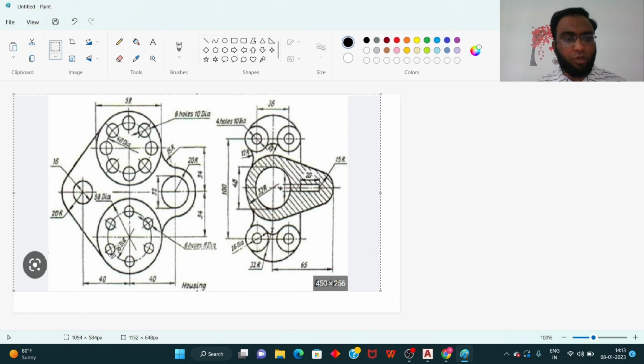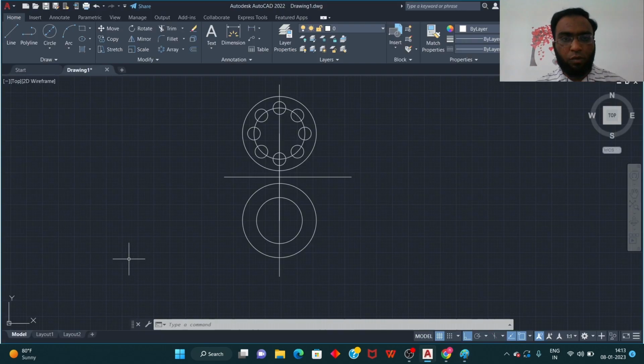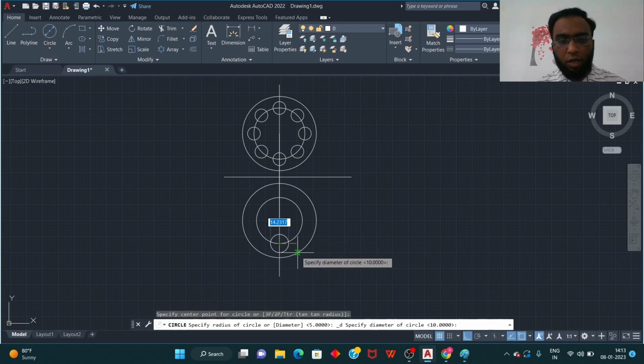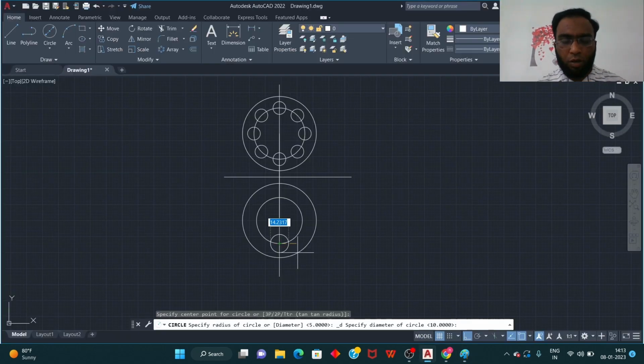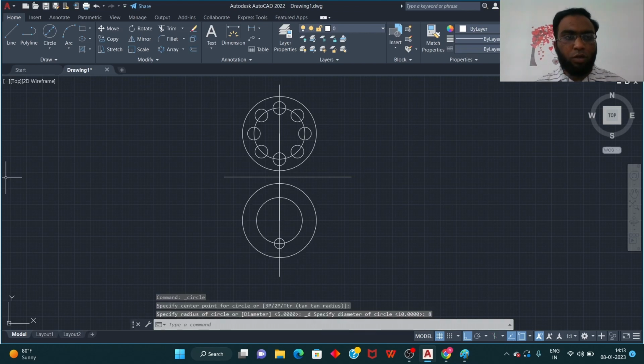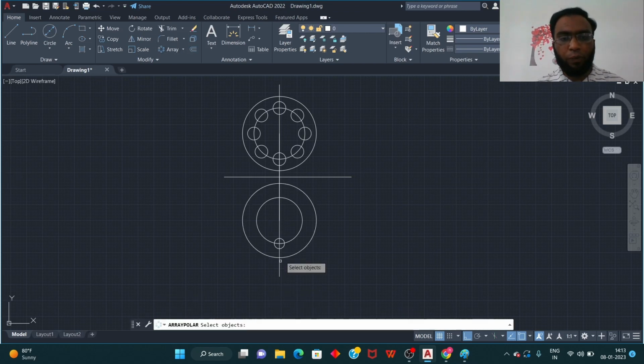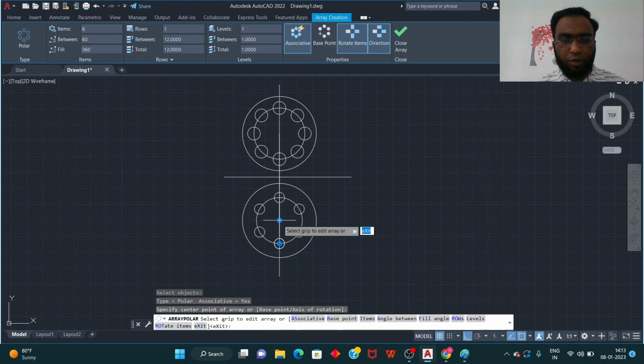Now here we have 6 circles, but those circles are not on the horizontal line; they are on the vertical line. So that's why you need to select center diameter. Here you can select, and it is having a radius of 6 holes with 8 dia. Okay, so this is 8 dia. You can simply select the polar array, select this circle, enter, and select this center.